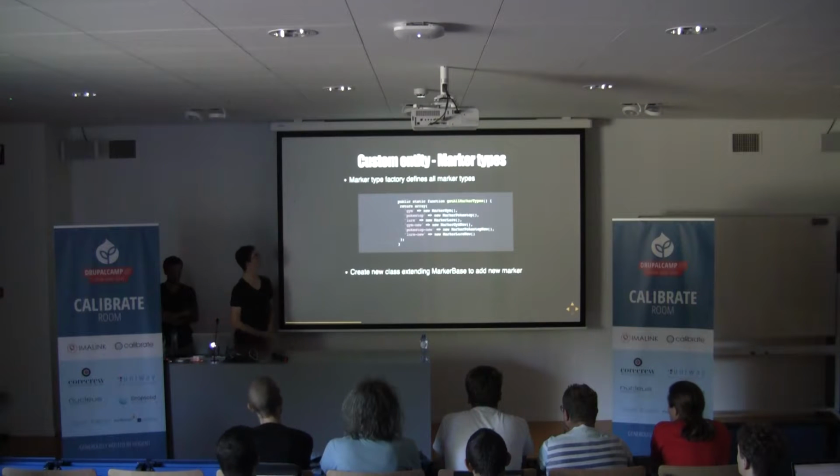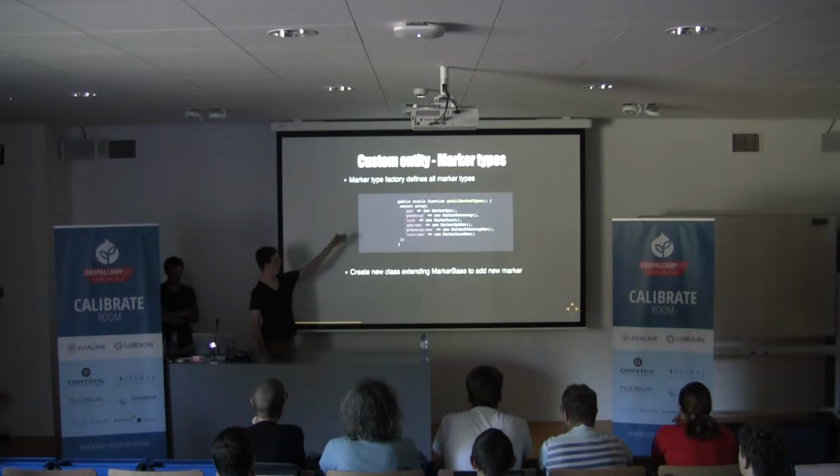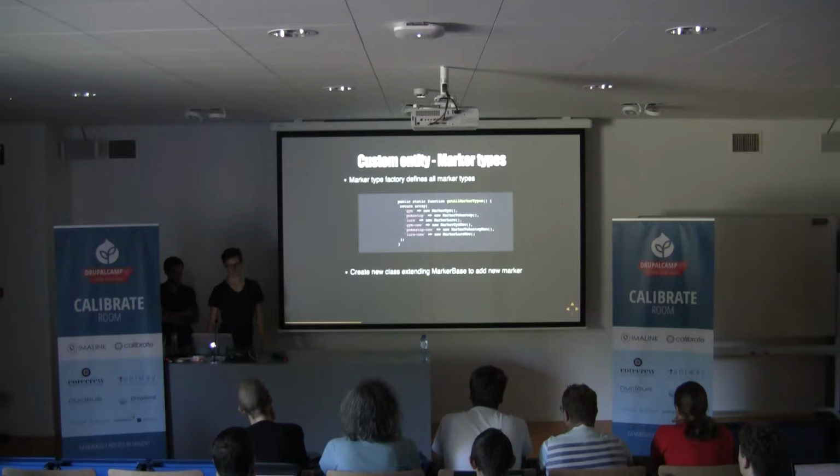This is an example of the marker types we created. So you have markers and then you have different marker types. For example, a gym, a stop, or a lure is a different type. We created a factory class that creates all these markers. The classes like marker gym extend a base class to add new markers, but this wasn't the best solution.